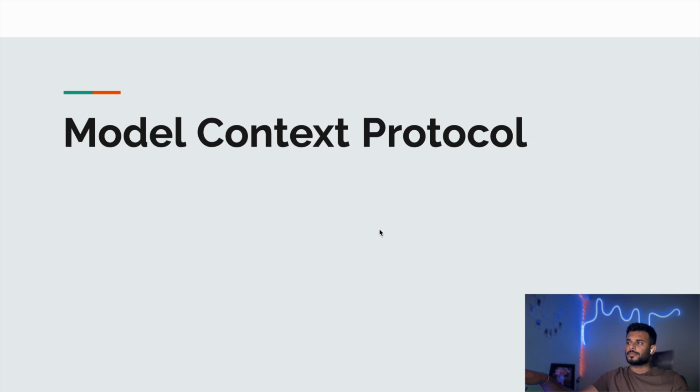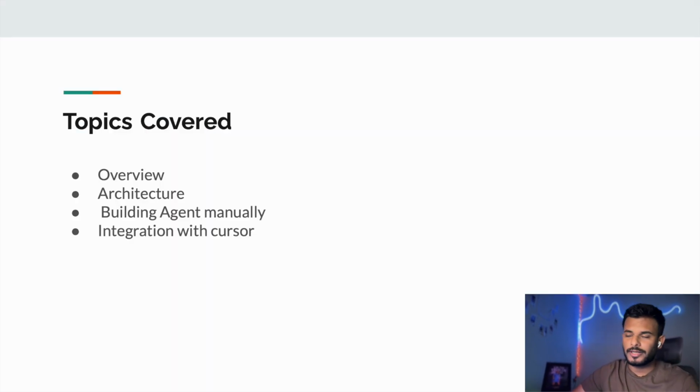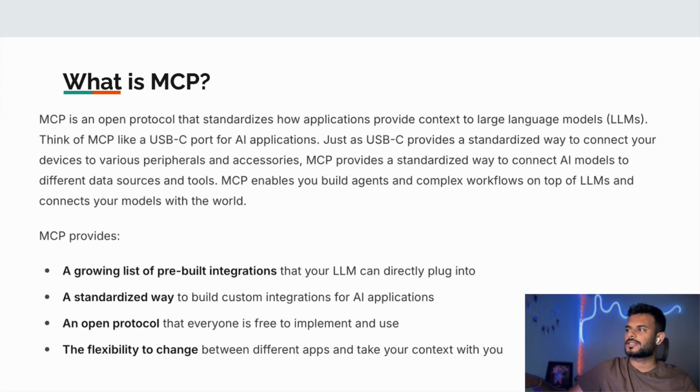So the topics we'll be covering are overview, architecture, building agent, and integration with Cursor. This is for this particular playlist only. The overview and architecture are theoretical, and then building agent and integration with Cursor are more related to the code side. These two are the basics of MCP, which I took from their documentation.